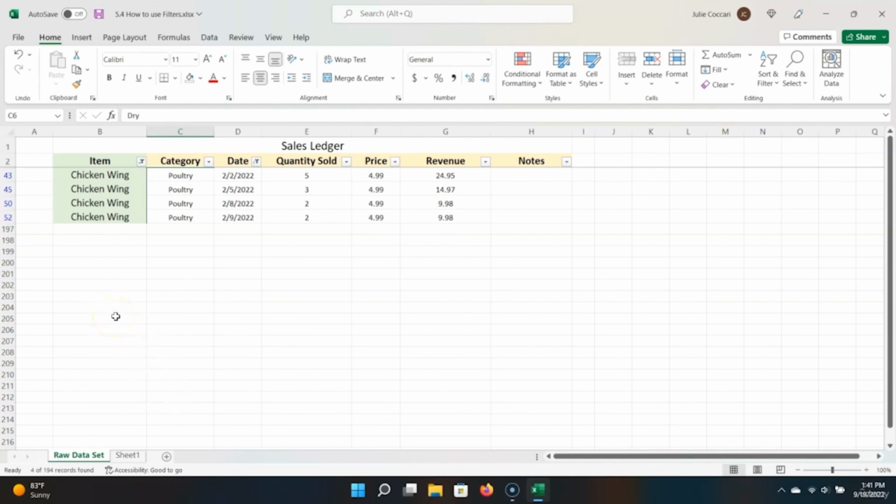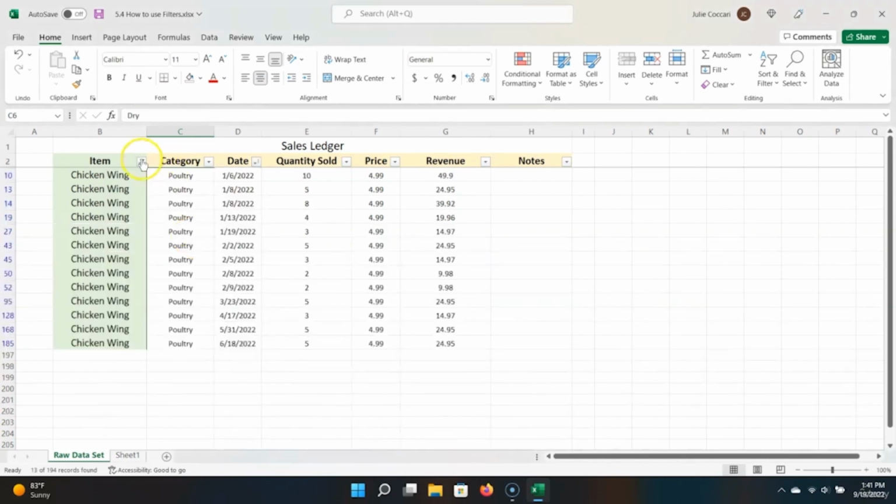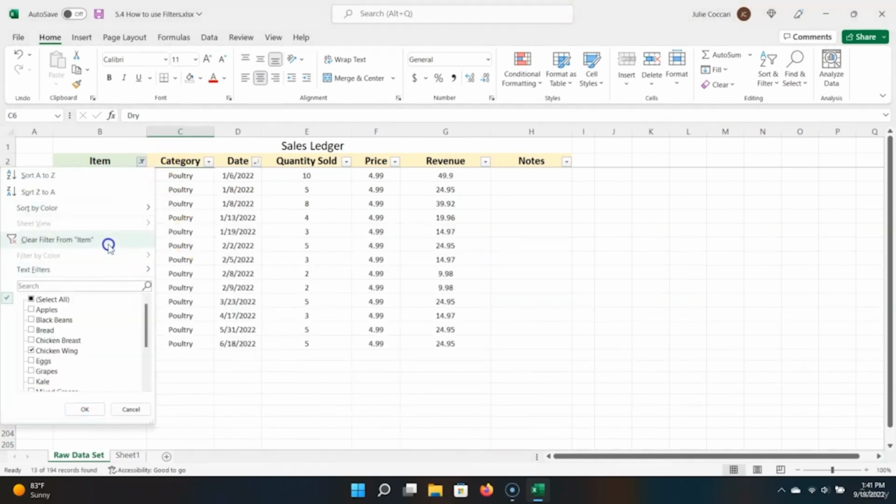Let's clear our filters to get back to the full list. The best way to do this is to click on the down arrow, choose Clear Filter, and let's do that again for chicken wing. Clear Filter.